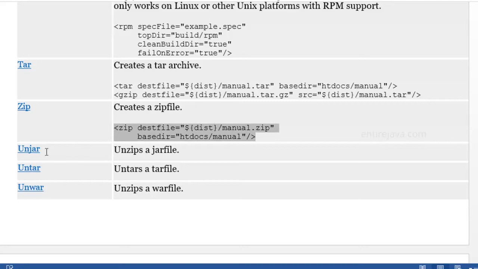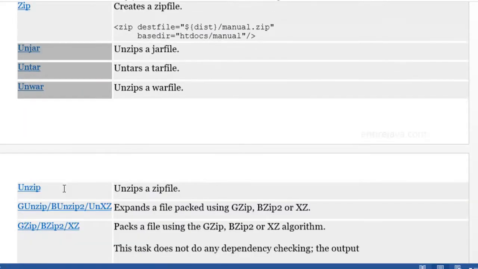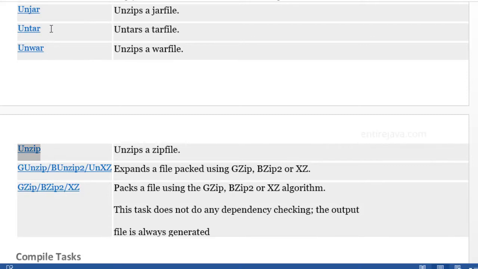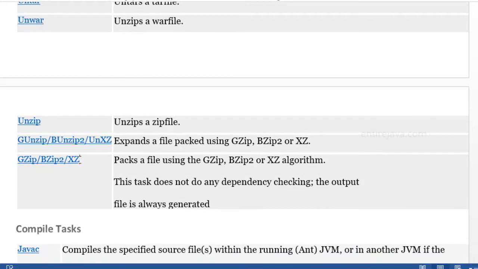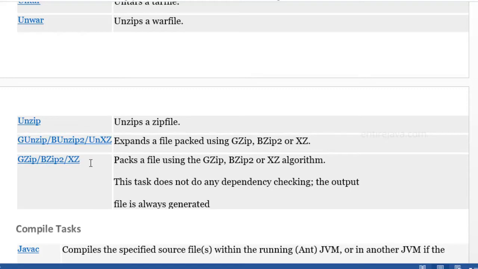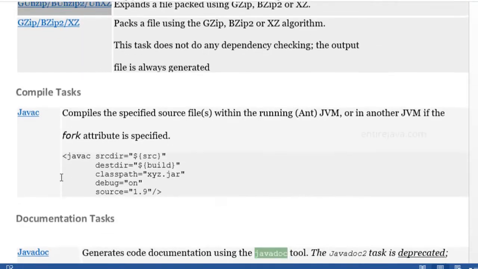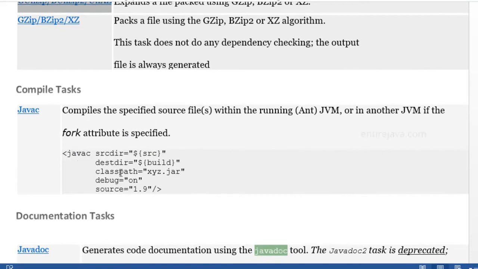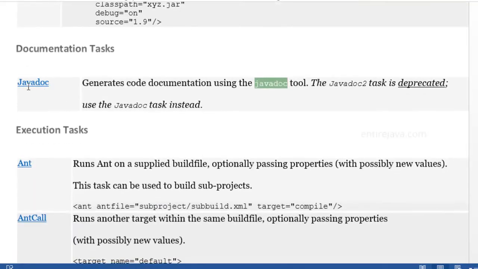All these three tasks are equivalent to unzip for the following archives. For jar file it's unjar, for tar file it's untar, and for war file it's unwar. As simple as that. These are a list of algorithms you use to create these archives, and if you created an archive file using these algorithms, then you can use the following tasks to unpack those files. As part of compile tasks, we have javac. We know what it is. We've actually taken a look at an example of one. We're going to talk about the Javadoc tasks pretty soon, so we'll skip it for now.